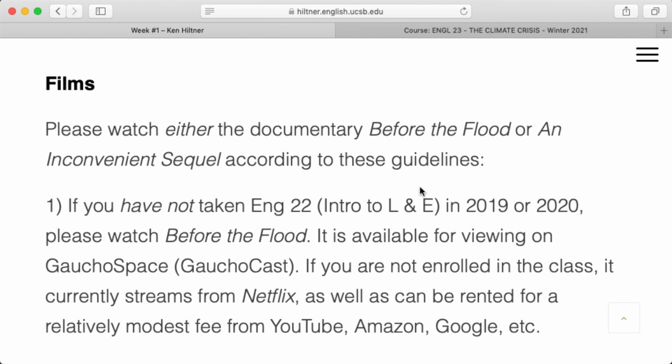And if you're a little crestfallen that you're not getting to watch both, well, you could take English 22 next fall when the instructions will be reversed and you'll be required not to watch Cowspiracy but Wasted for that course. Or everything is available on Gaucho Space anyhow, so if you really are interested in this and food systems intrigue you, go watch both films. But anyhow, let me jump back to what's on the screen. So that's why it is set up this way.